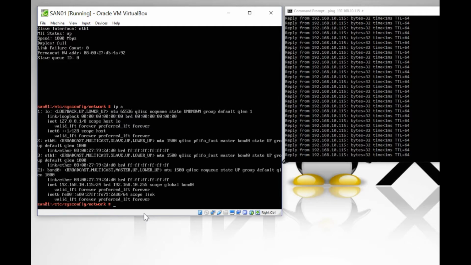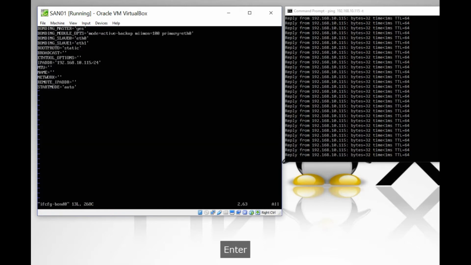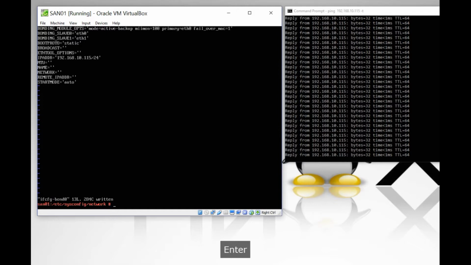So here we have to tell the bonding driver not to change the MAC address of the slaves. How can we accomplish that? We can accomplish that with another parameter called fail_over_mac equal to 1. With this, we are telling the bonding driver not to change the MAC address of the slaves. So let's save this configuration and restart the network.